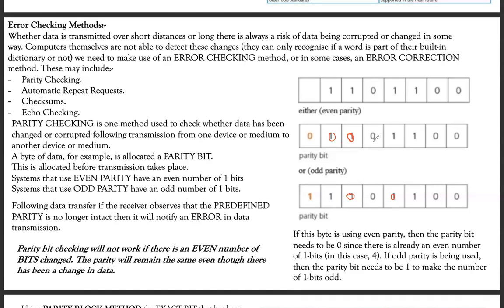May it be a transposition error? Transposition error means that this one came here and this one came here. Even though the number of ones did not change, the data actually did change. So if a transposition error occurs or an even number of bits change, then the parity remains unchanged, and because of this the receiving computer will not be able to identify if the data is corrupted or not. So that's one of the drawbacks of parity.